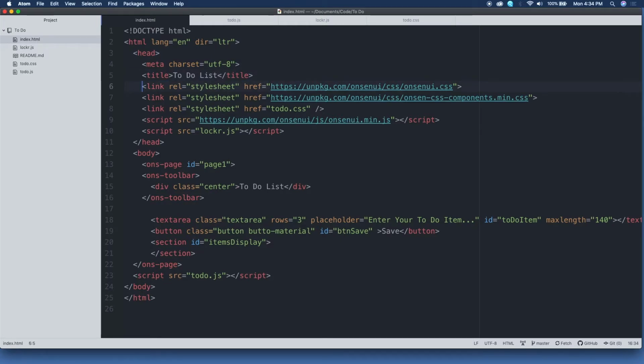Now, a lot of this here in the head section of the document is simply links to external style sheets and JavaScript code. So these two links are the Onsen UI style sheets, and I just picked that up from the documentation.